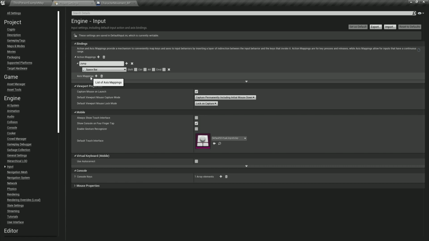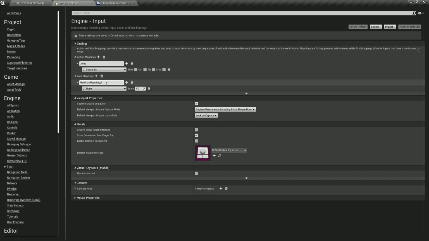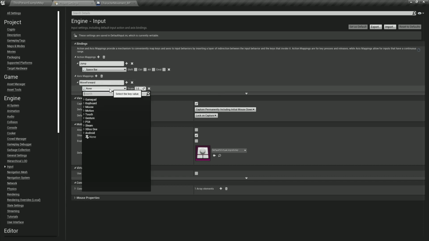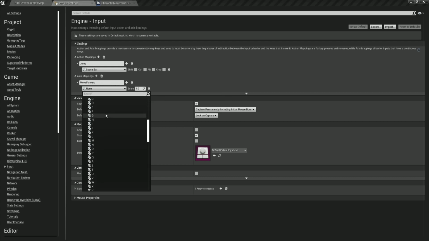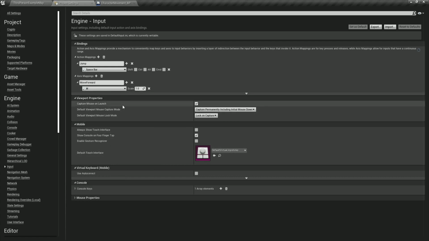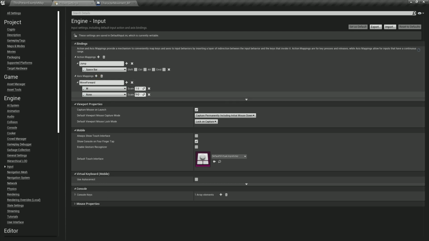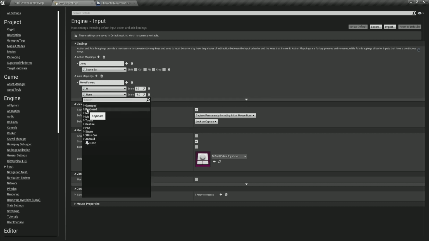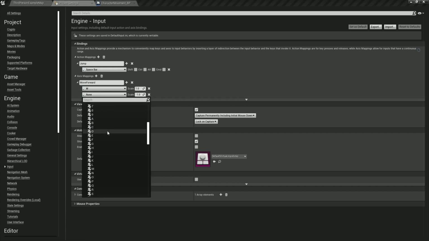For the axis mappings over here, I'm going to click on the plus button. This axis mapping is going to be move forward, because we want to use it to move forward. For the scale, as you can see, we have the scale of 1, which means over here I'm going to go under keyboard and select the W key. So here it is, W key. Now click this plus button, not this one over here, but this plus button referring to the move forward. This scale is going to be -1. And over here, I am going to filter under keyboard for the key S.